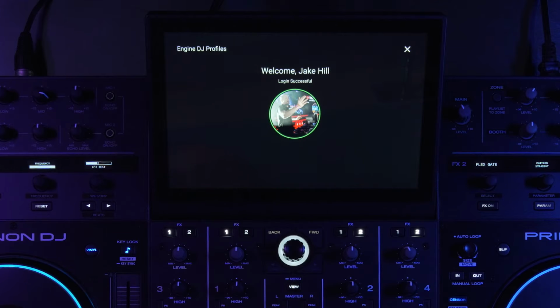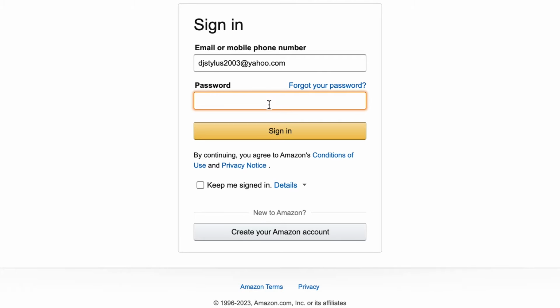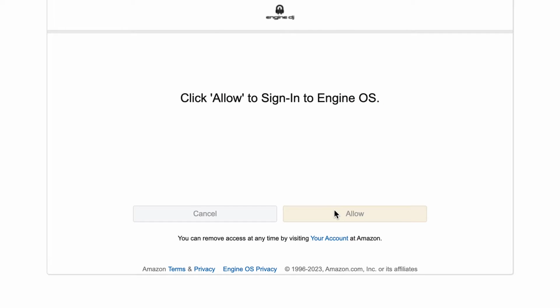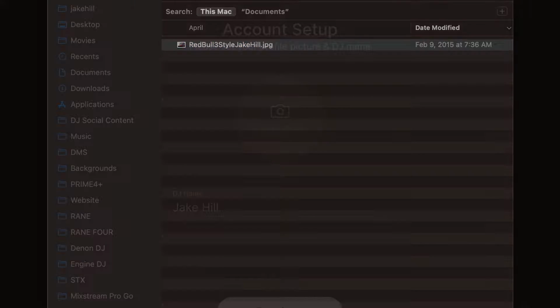And on the desktop, I'll show some images of this. You can go to the EngineDJ website and you can select which streaming services you want to be logged into. And how that will work is when you select that streaming service, you will connect with, say, your Amazon account, and you'll log in that way and it'll connect it to your EngineDJ account. But you'll only have to do that one time. And then once you're logged in, you're logged in. You can also update your profile picture and things like that.